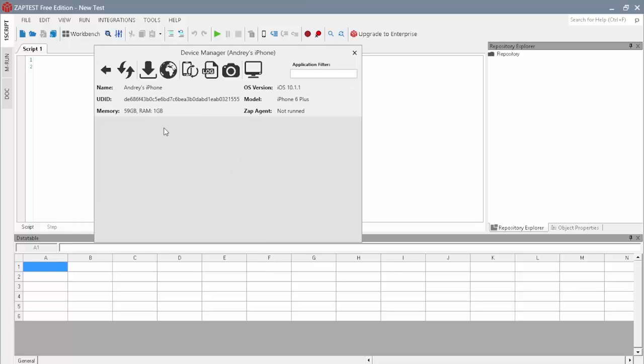To automate iOS devices, app installations should only be done via the Device Manager, because it installs the app together with ZAP Agent, which enables the automation of the device. And to install the app via the Device Manager, we should have Apple certificates. You can get them by joining the Apple Development Program. To install the app, you should click on the Install button in the toolbar.